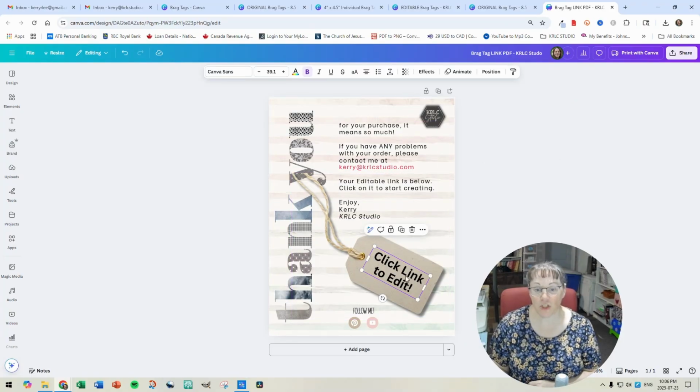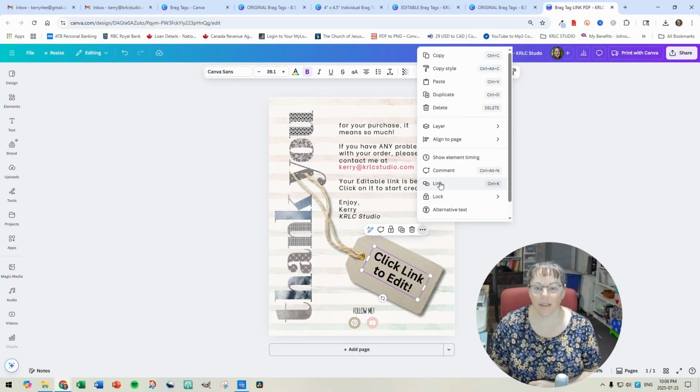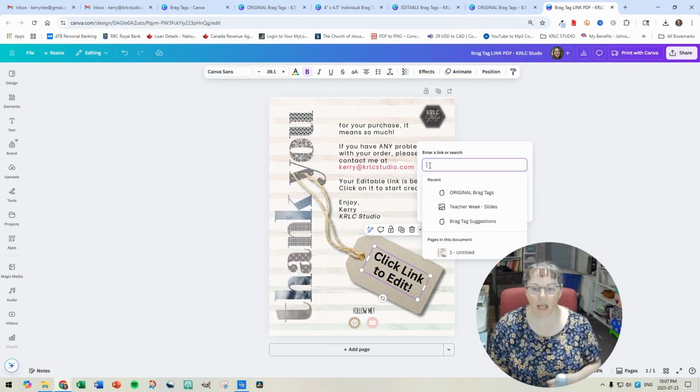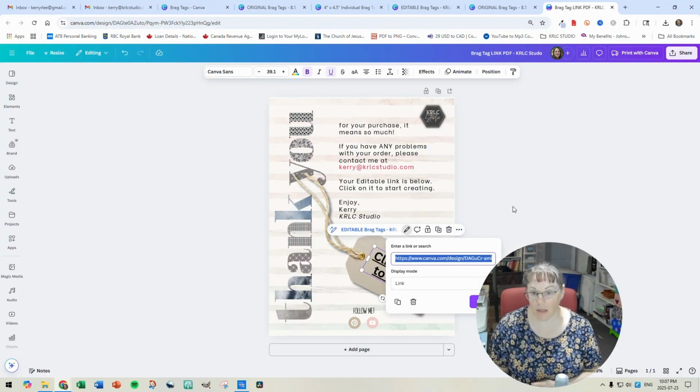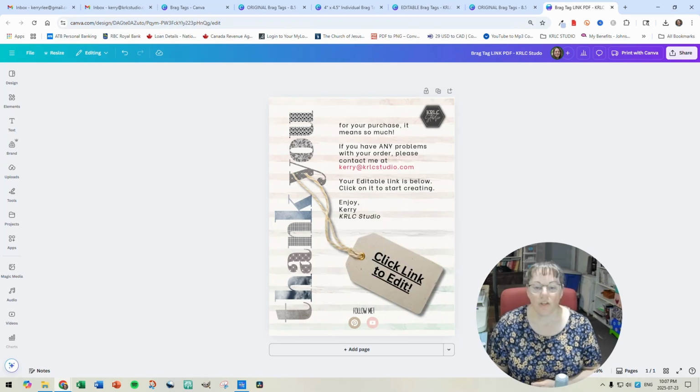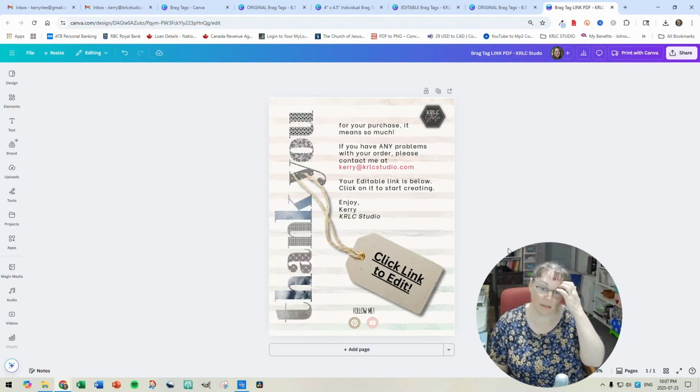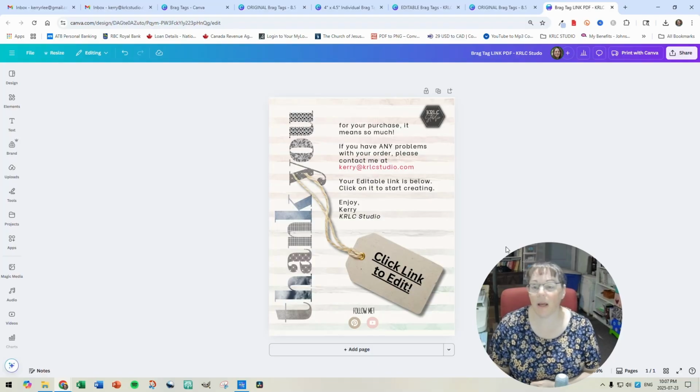Make sure I'm clicking on my text, not my image, my text. Then I'm coming up here and I'm going to click on these three dots. Link, click on link. And it has this area, and now I want to Control V. Okay, and done. So yes, it's all linked to that. Done. So now I'm going to download this as a PDF, and this is what I'm going to sell, and this is the only thing I'm going to sell in my shop for this product, if it's editable.